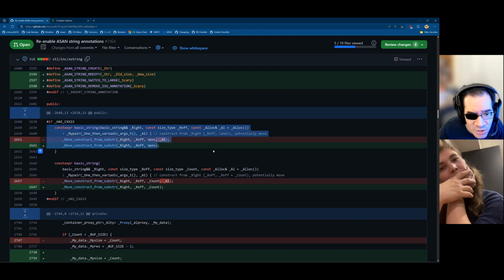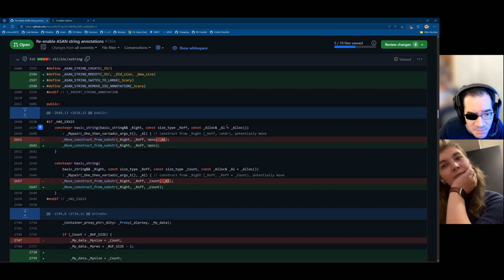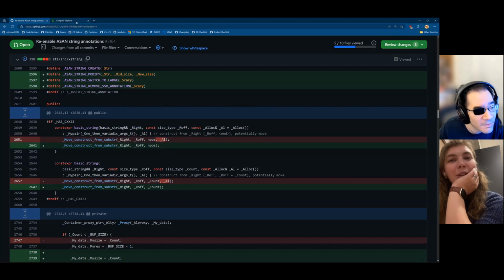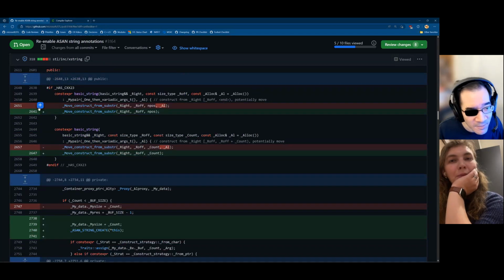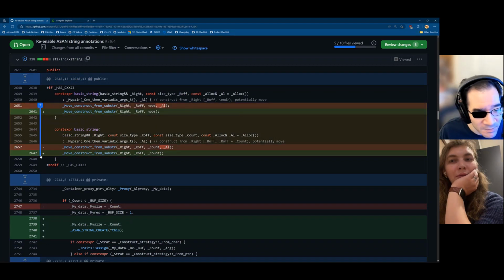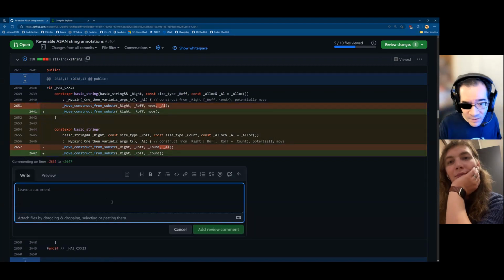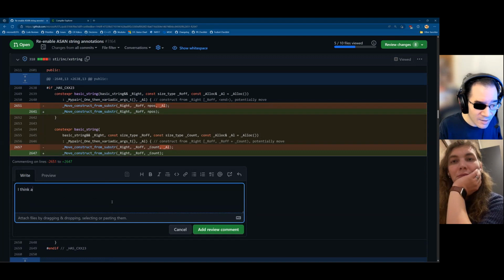Is this merge damage? This looks like a change that Casey recently made, I thought. Yeah, that must be merge damage. Okay, I'll add a comment. I think a merge was incorrectly resolved here.